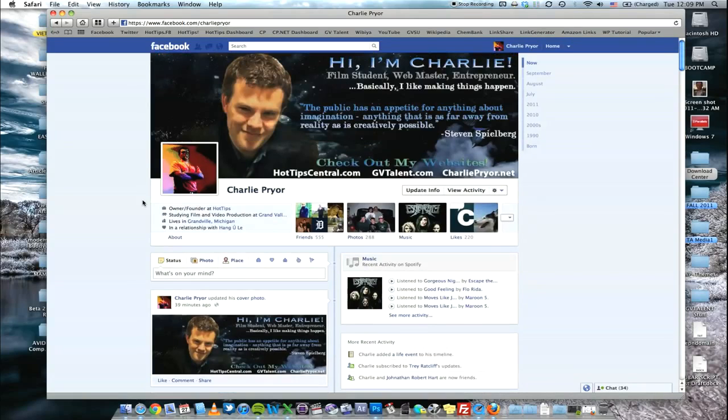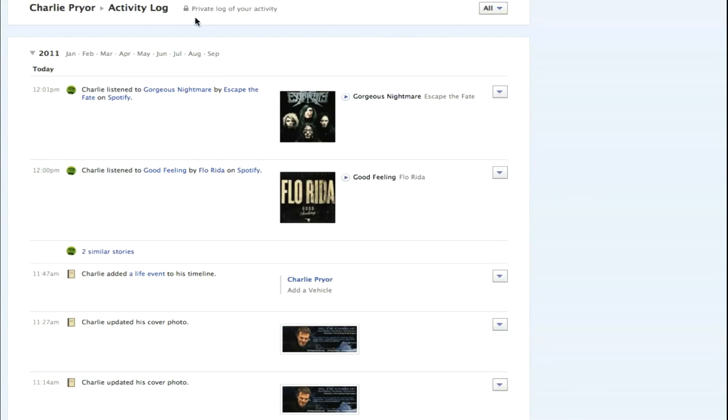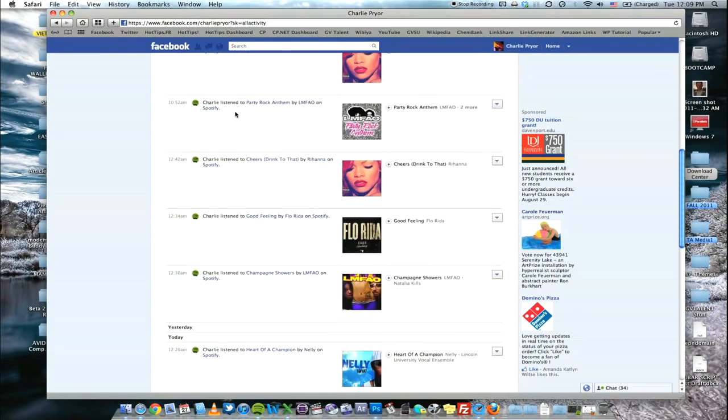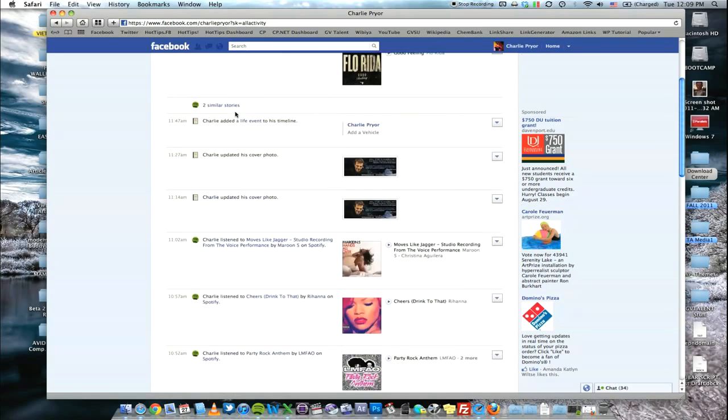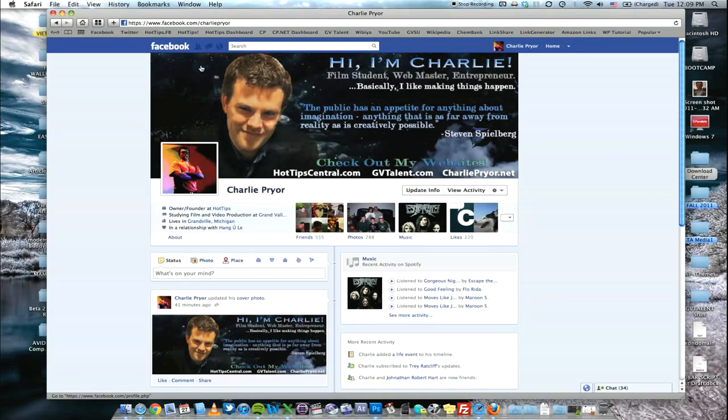In fact, all of your activity site-wide is now viewable here on this button. This is a private log of your activity. As you look up at the very top, you'll see it's a private log of your activity. And that's good. So now you're not sharing this with everyone, you're just seeing it for yourself. If you want to look back and see what you did, there it is. But you're not going to have to deal with it on your wall anymore.